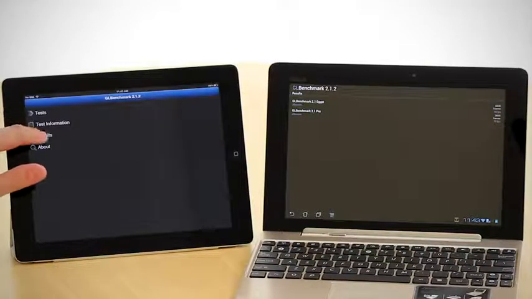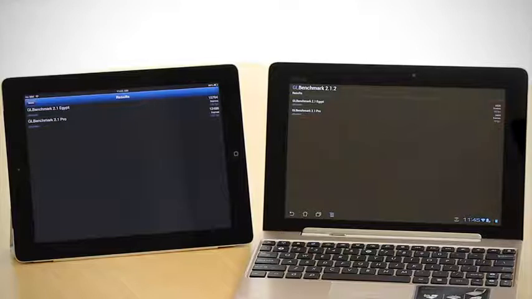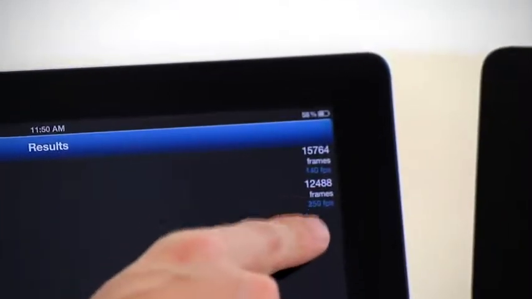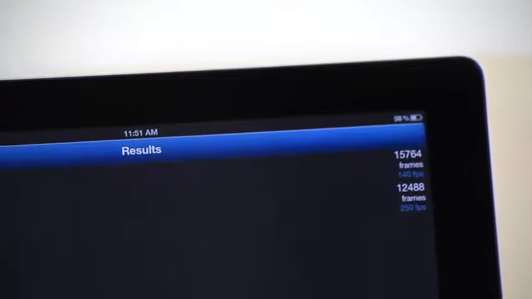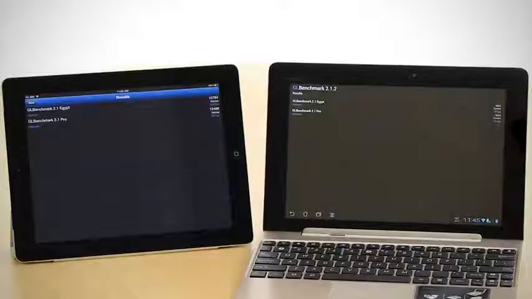So we just go to results. And the results pretty much speak for themselves. The GL benchmark Egypt off screen is 140 frames a second compared to 60 frames a second for the Transformer Prime. And the GL benchmark Pro off screen is 250 frames a second versus the Transformer Prime's 73 frames a second.